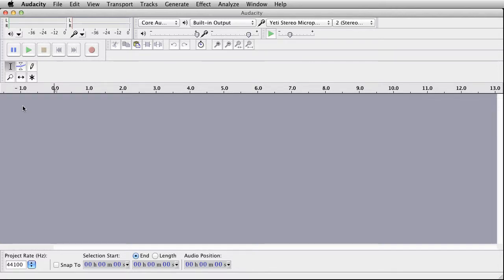Right now we're in Audacity, and Apple suggests you use this software program. It's free. I'm using the Mac version. You can also have a PC version. They have both. And what we're going to do is show you how to make your narration for your read aloud book for the iPad.